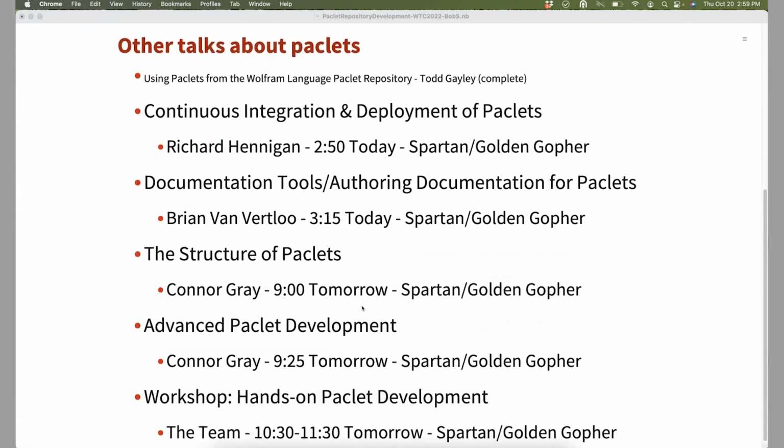And one final reminder, lots more Paclet talks to come. Rick is going to come up here next and talk about the magic of continuous integration and deployment. So as he comes up, I can take questions. Otherwise, I'll be around.